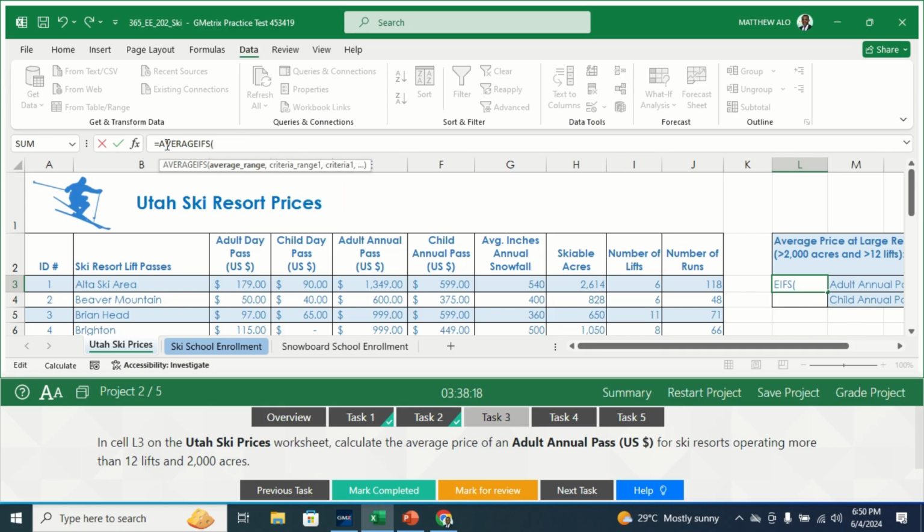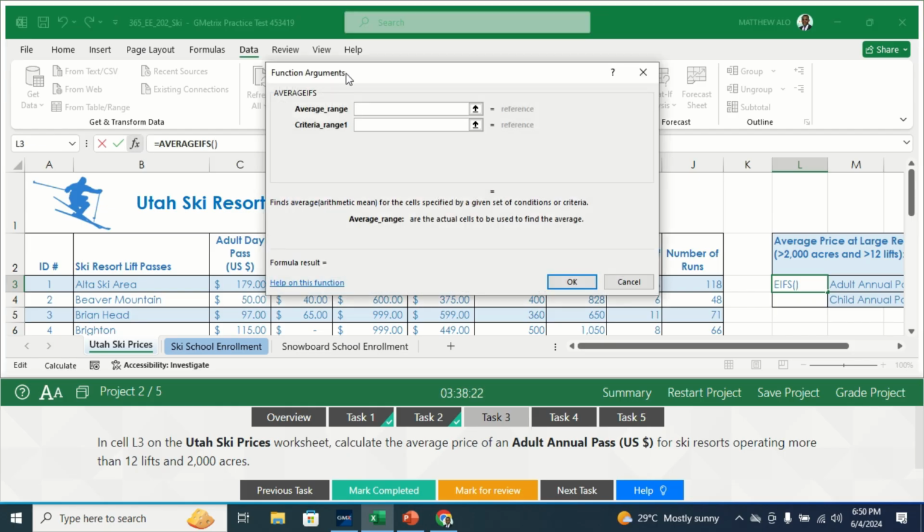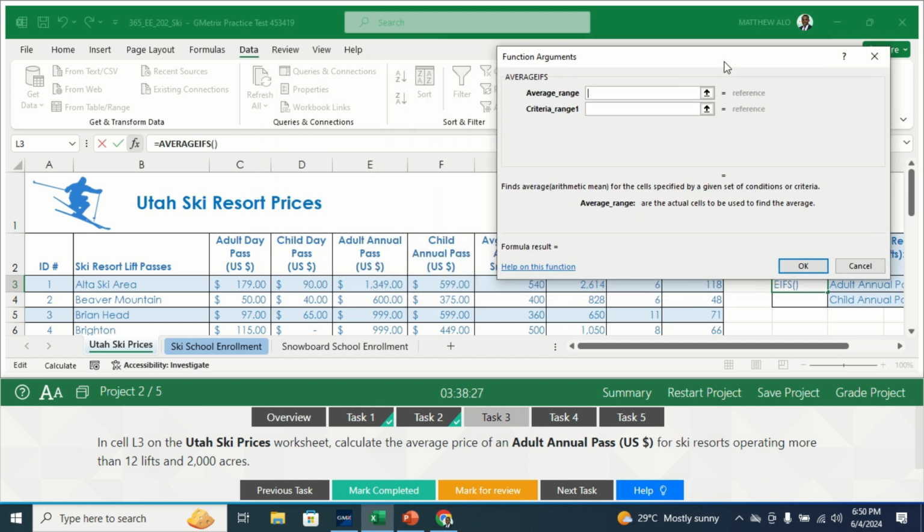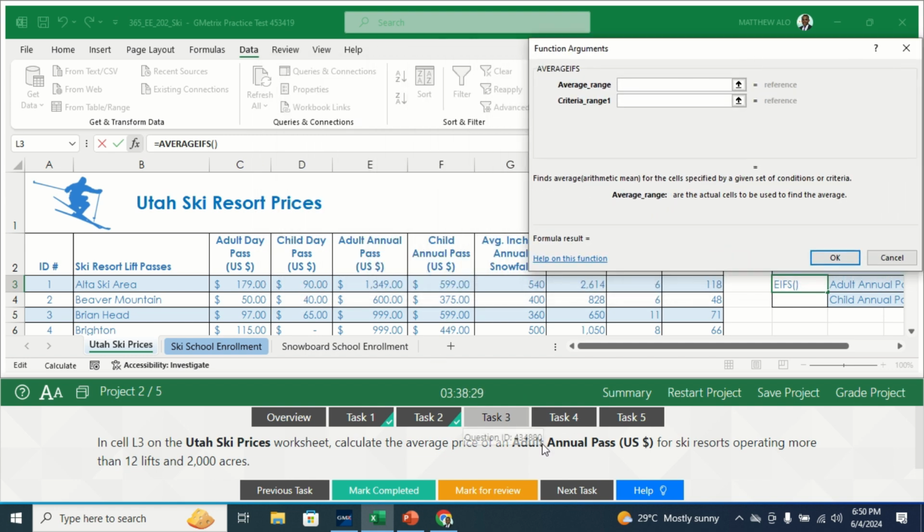Okay, so let's open the function argument wizard. So average range. Okay, calculate the average of an adult annual pass in US dollars. So the adult annual pass. Okay, we select this.